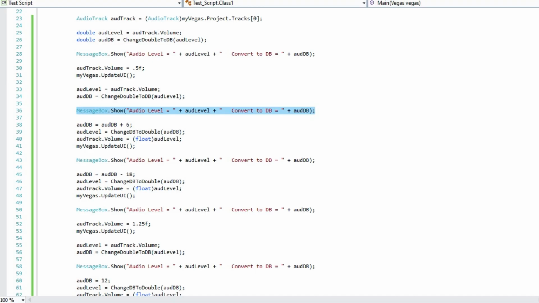Then I want to modify it by, say, plus 6 dB. So I have audio dB equals audio dB plus 6. Now we're going to convert that from a dB back to the internal number, and then we're going to set the audioTrack.Volume to that internal number. Then we're going to update the UI again so that we can compare it to the track, and then we're going to display the information. Now let's subtract 18 dB. We're going to do the exact same thing that we just did up above, and then display the numbers again.